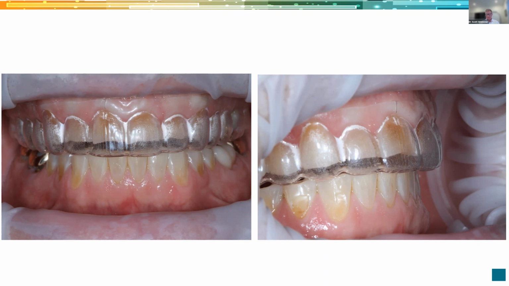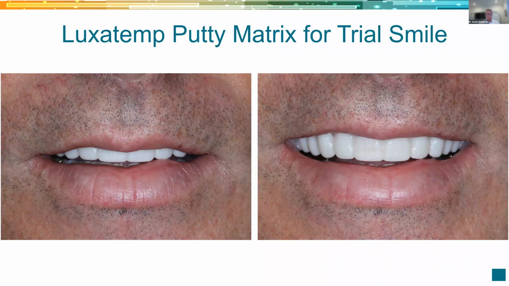I did this for demonstration. I didn't use it for any other part. It could be used for a prep guide later on, but I'm going to show you how I do that anyways. So from that, we had our virtual wax up. We got a putty stent. You put in your favorite bisacryl. In this case, I used Luxatemp, and we just tried it in with Eric.